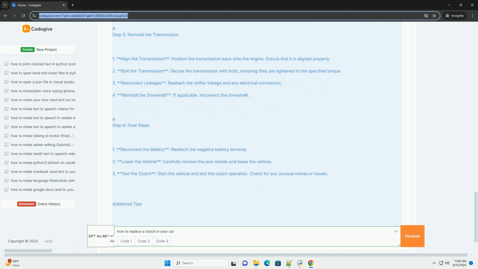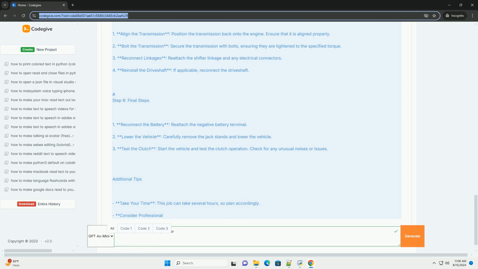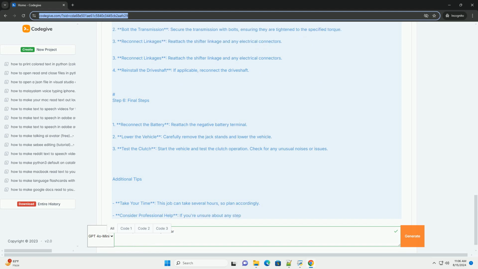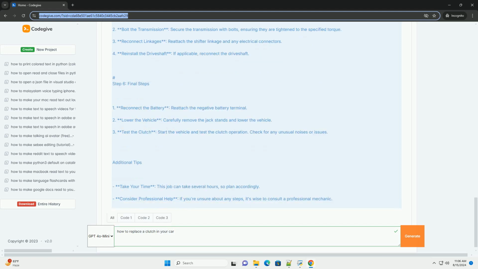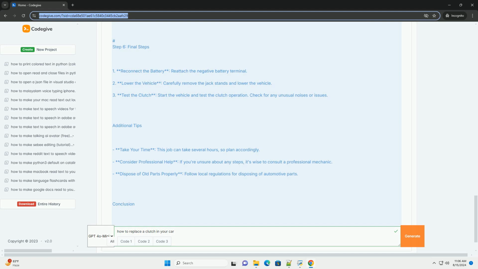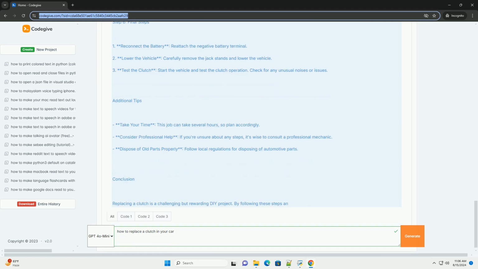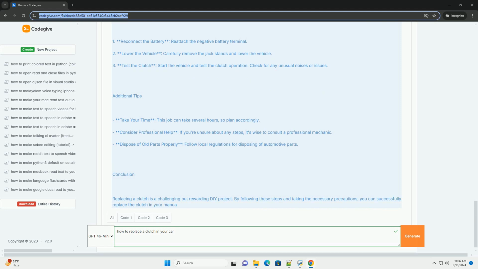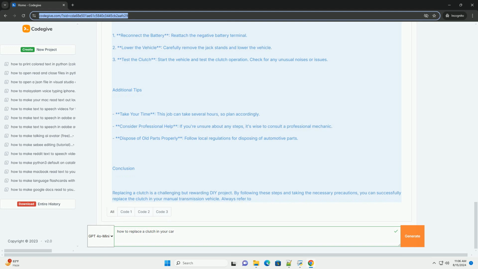Step 3, remove the old clutch. 1. Inspect the flywheel. Remove the flywheel, if necessary, to inspect for damage or wear. 2. Unbolt the pressure plate. Remove the bolts securing the pressure plate to the flywheel. 3. Remove the clutch disc. Take out the old clutch disc and note its orientation. 4. Inspect components. Check the flywheel for warping or scoring. Resurface or replace if necessary.